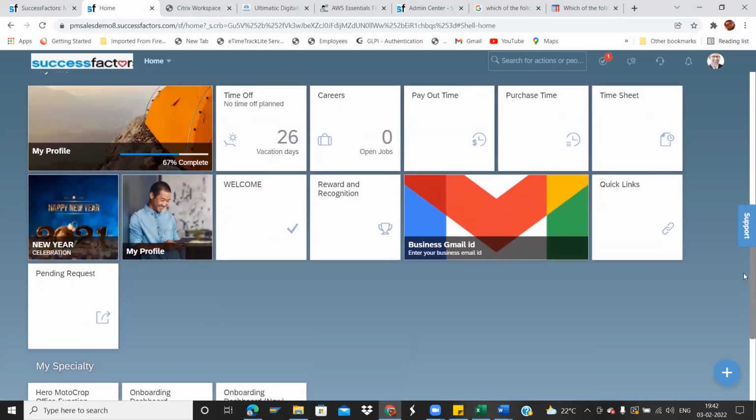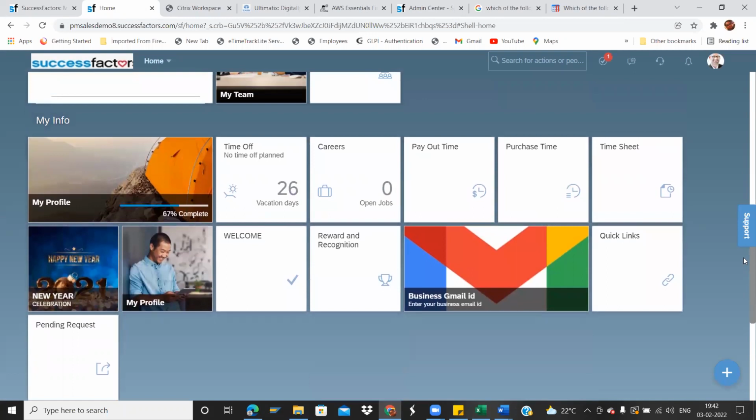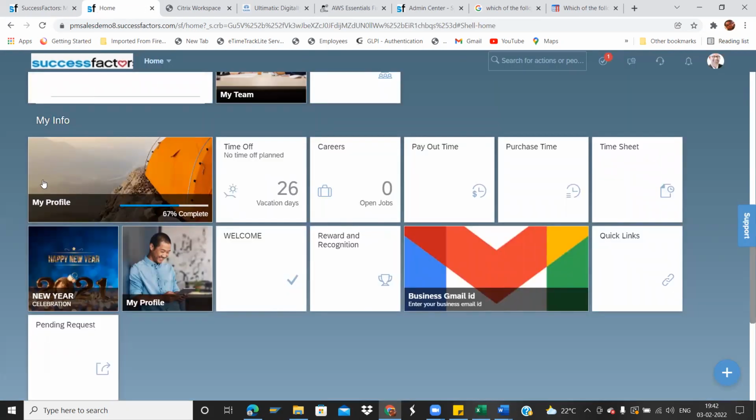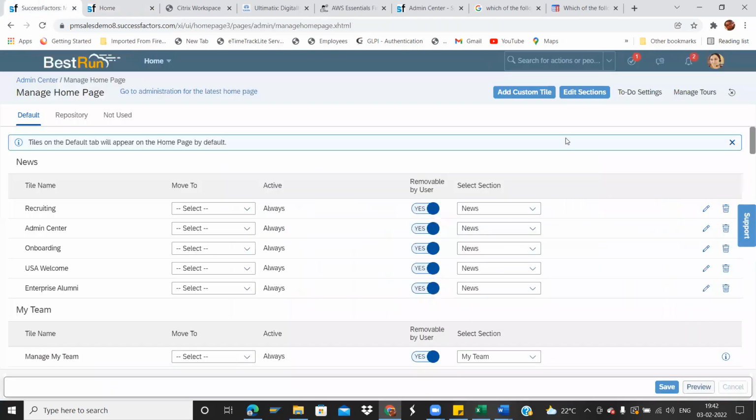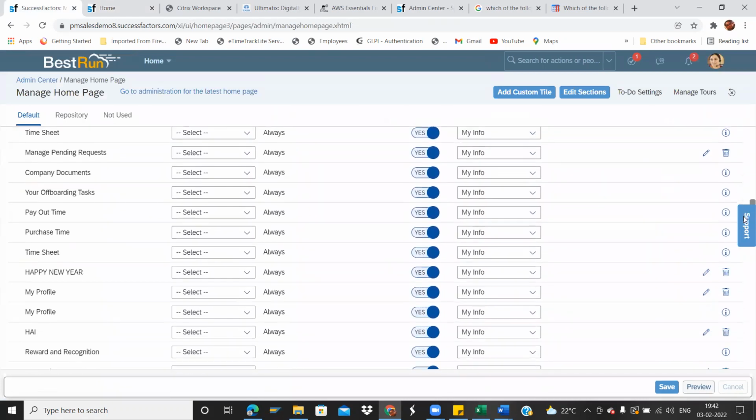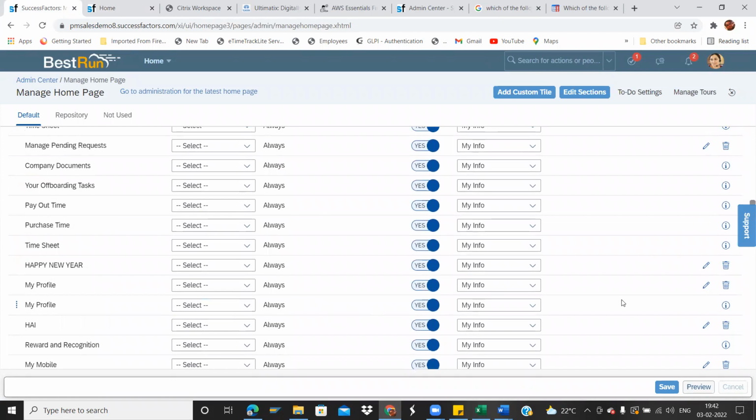Now he has a my profile tile. Now the user can also control this. Let me check where the my profile tile is. The my profile tile is there under my info. Yeah, this one, the my profile tile is there under my info.